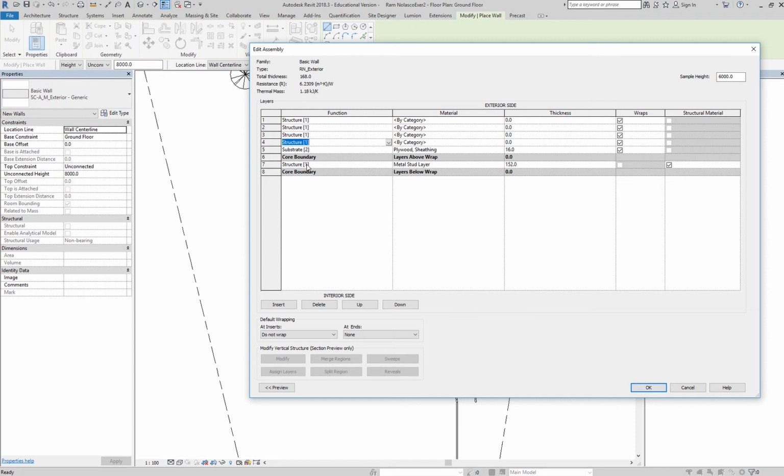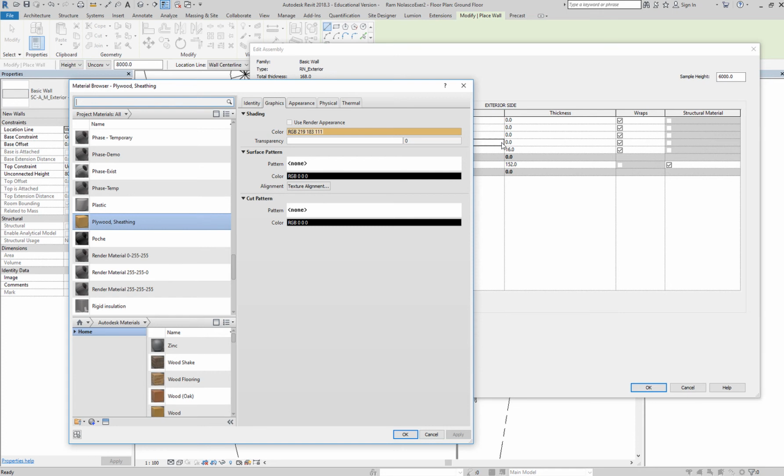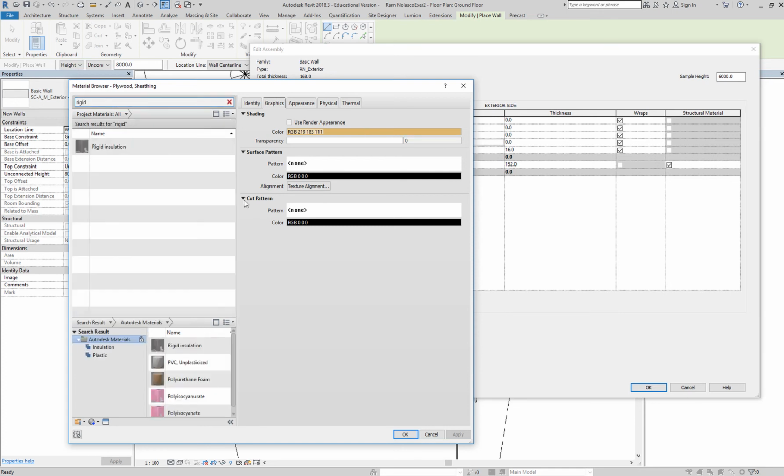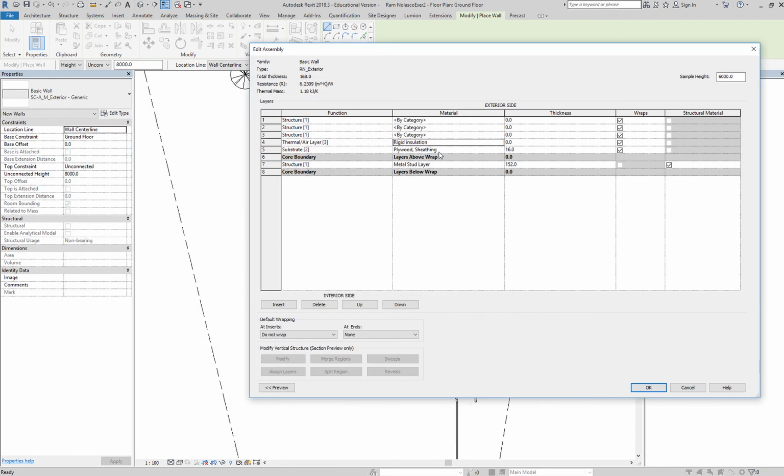Okay, notice the number. So this one says 1 and then 2. Normally it goes up to 4 or 5. So next one will be a thermal air layer. So function of this layer is that it's a thermal air layer. And we'll use rigid insulation here. The thickness of which is 25. Okay. Third, we'll have a membrane layer.